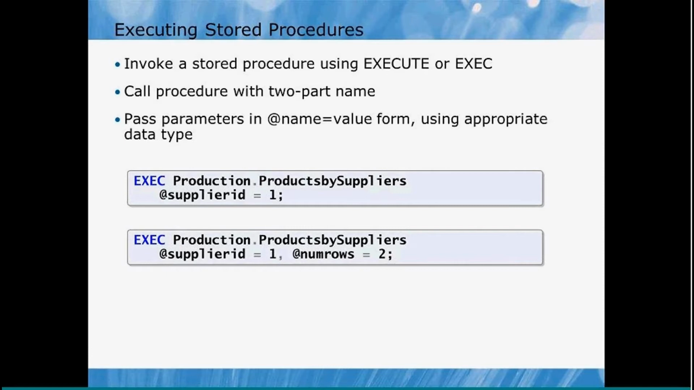Let's get into Module 16, and we're going to talk about stored procedures in this module. Basically, we're going to look at executing stored procedures. So what we're going to look at is querying data with the stored procedure. We're also going to talk about how to pass parameters to a stored procedure. And then we'll talk about creating some simple stored procedures.